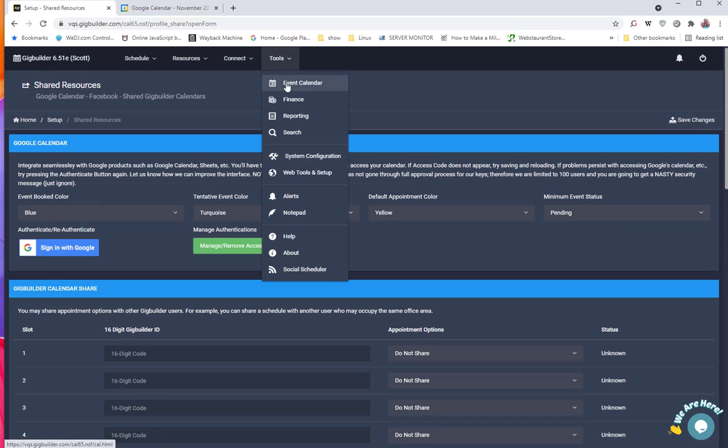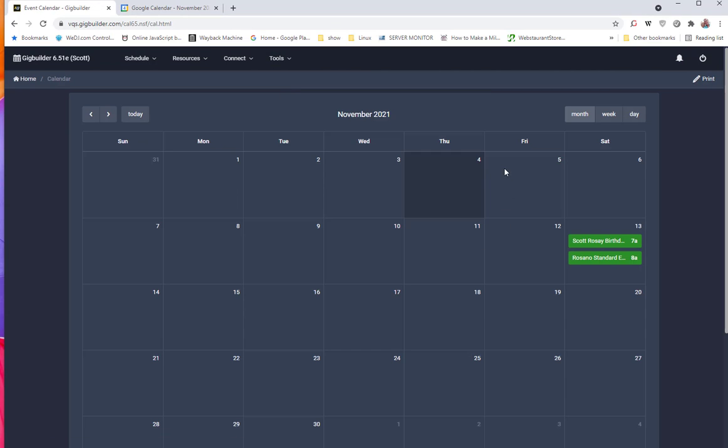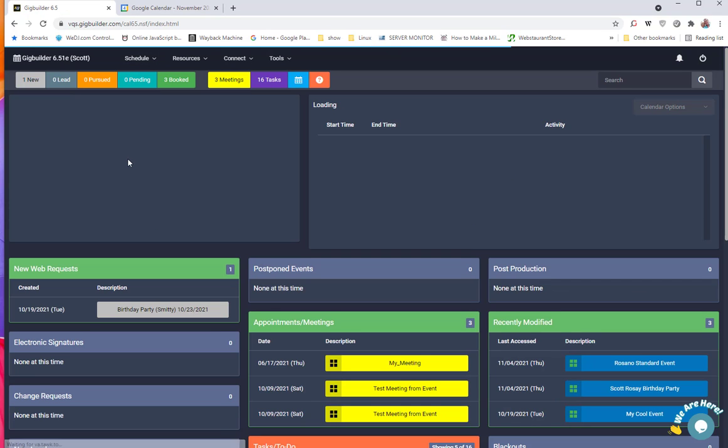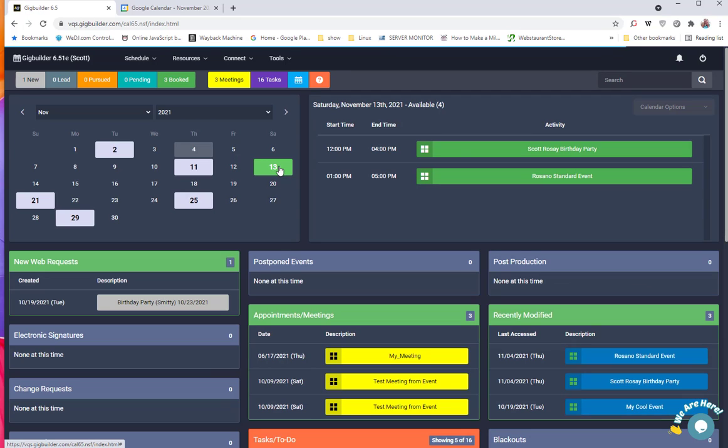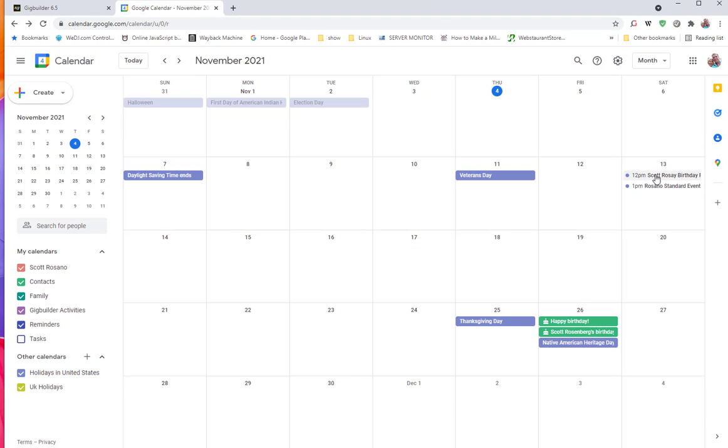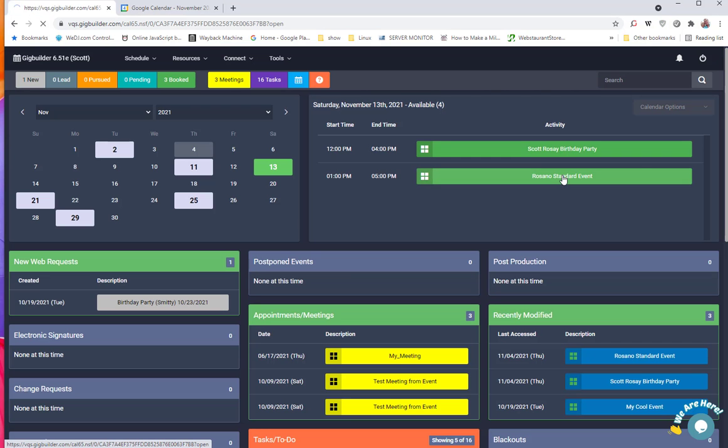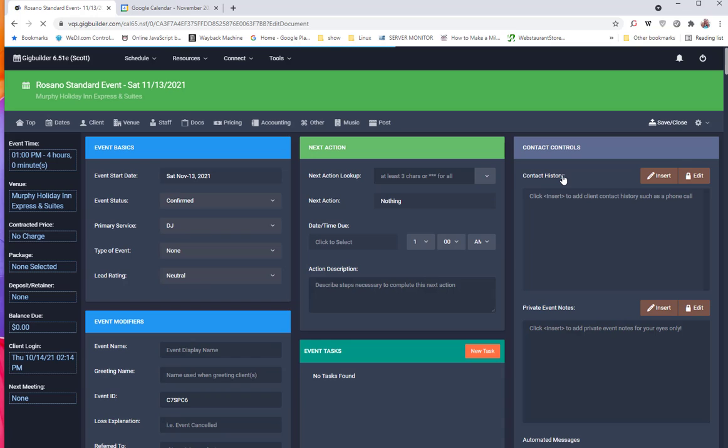Now they have their own calendar here, and as we can see, we have two events on the 13th. And if we go to the home page, we'll also see on the 13th there are two events. If we look over the Google Calendar on the 13th, there are two events. Basically all we do is sync one way from gCalendar to Google Calendar.